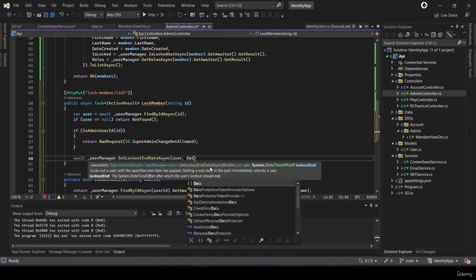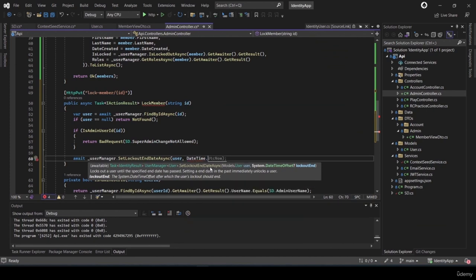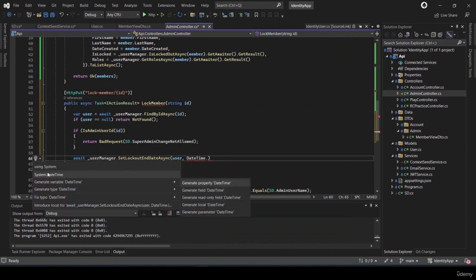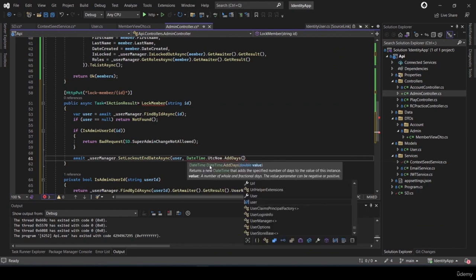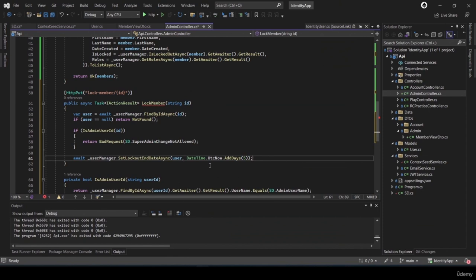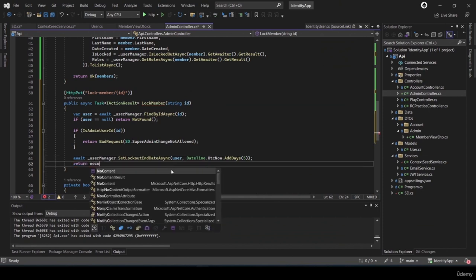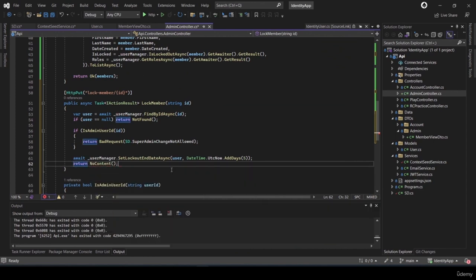So I can have DateTime, and I need to bring DateTime from using System, and then we can have UtcNow, then AddDays, and we are going to lock the user for 5 days, and I put a semicolon. Then I can return NoContent, which is a 204 status message, and that is a success message basically. And I'm going to test this endpoint.